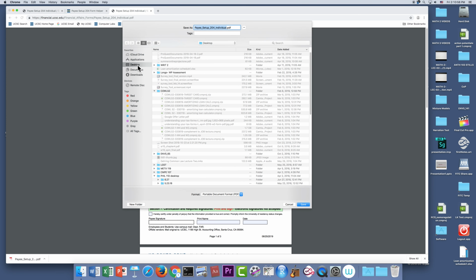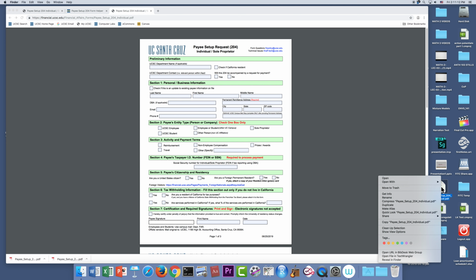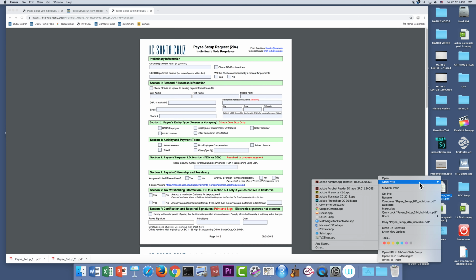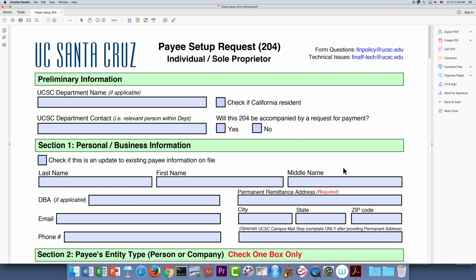I'm going to download it to my desktop. I'm going to save it. And then it's going to appear on my desktop. It's right here. So I'm going to right click on it, and I'm going to open it with Adobe Acrobat. And now it's coming up as a fillable form.